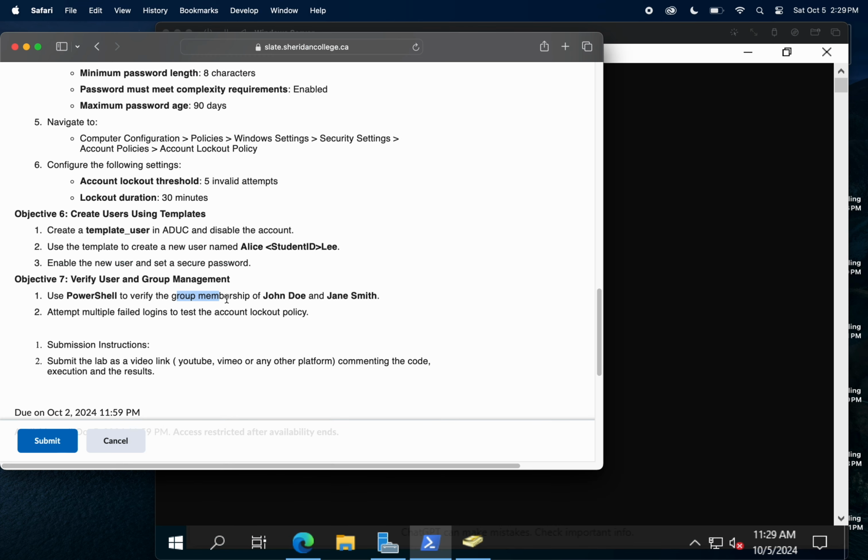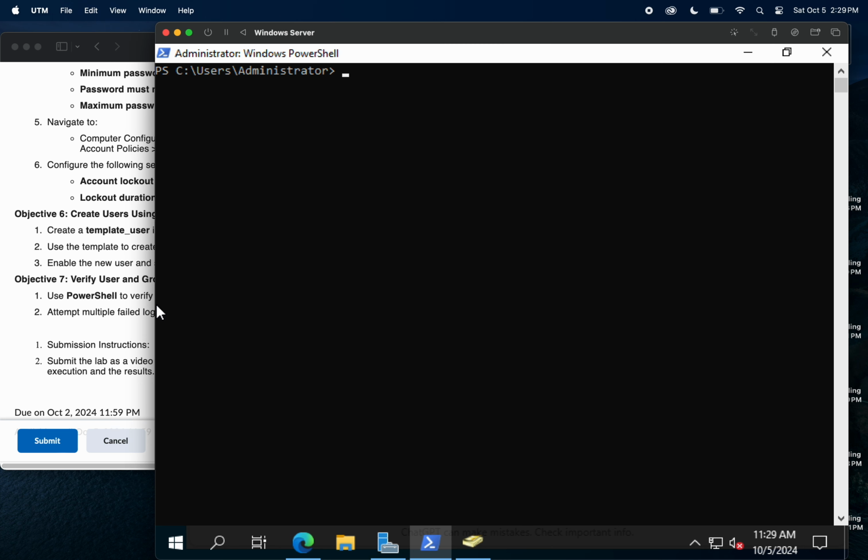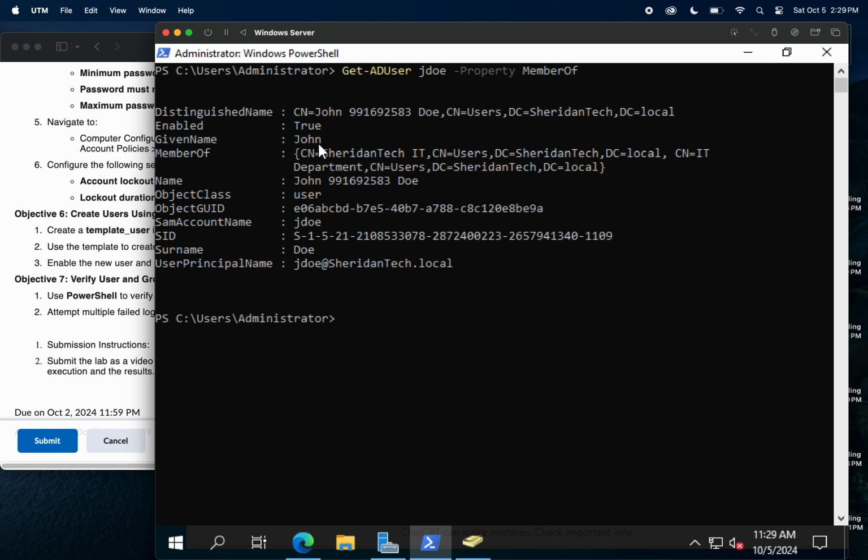Objective 7. Verify user and group management using PowerShell. To verify the group membership of John Doe and Jane Smith, I run the following commands. These commands retrieve the group memberships for the specified users. The Get-ADUser cmdlet is used to fetch information about a user in Active Directory, and the -Property MemberOf parameter specifies that I want to see which groups the users belong to.